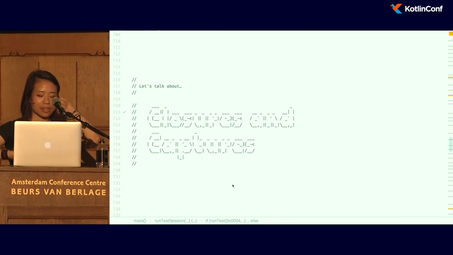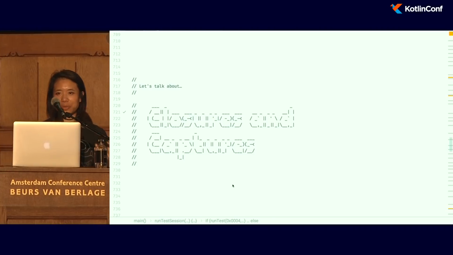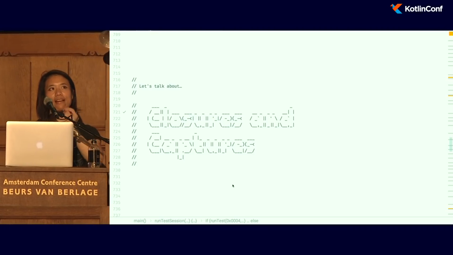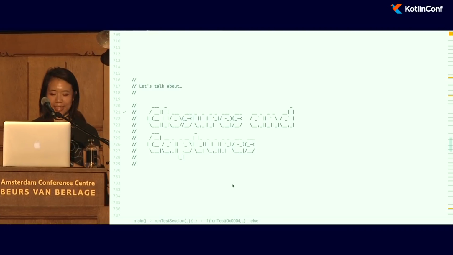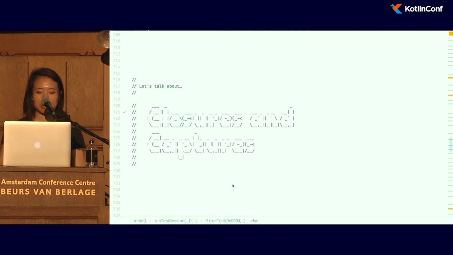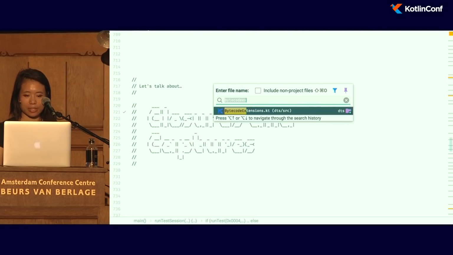So lambdas with receivers, all sounds really amazing. The syntax is really great. Are there trade-offs? Yes. And to talk about trade-offs, let's talk about closures and captures.